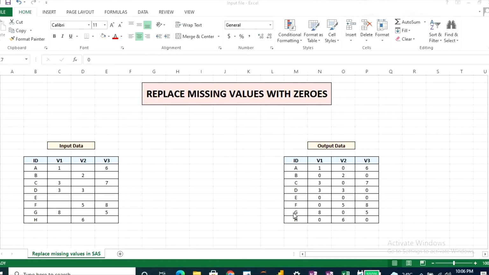In the input data we have columns like ID, V1, V2 and V3. In V1, V2, V3 we have a few missing values. We have to replace these missing values with zero, as we can see in the output data. So we need this type of data, which we can see here on this table which I am highlighting.